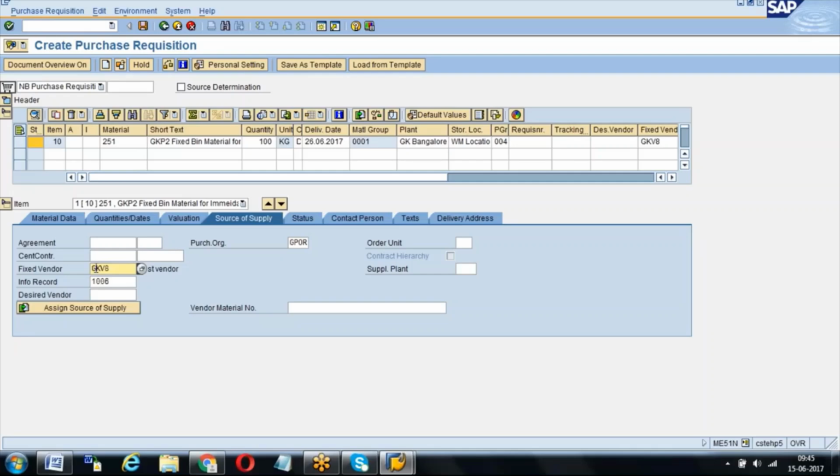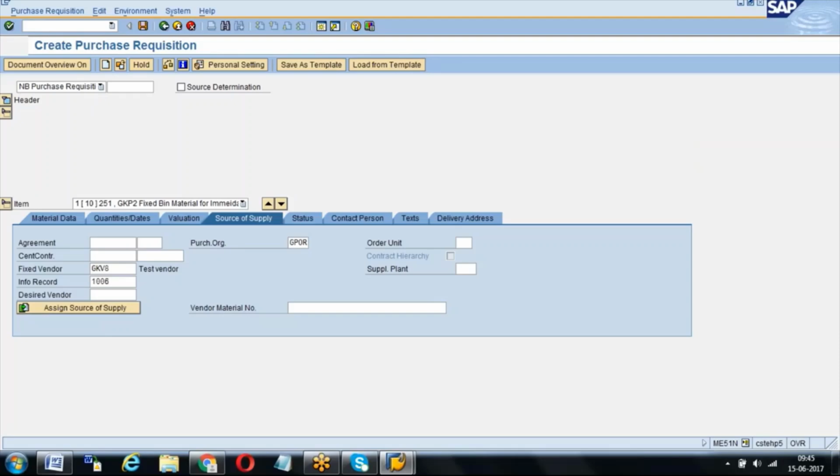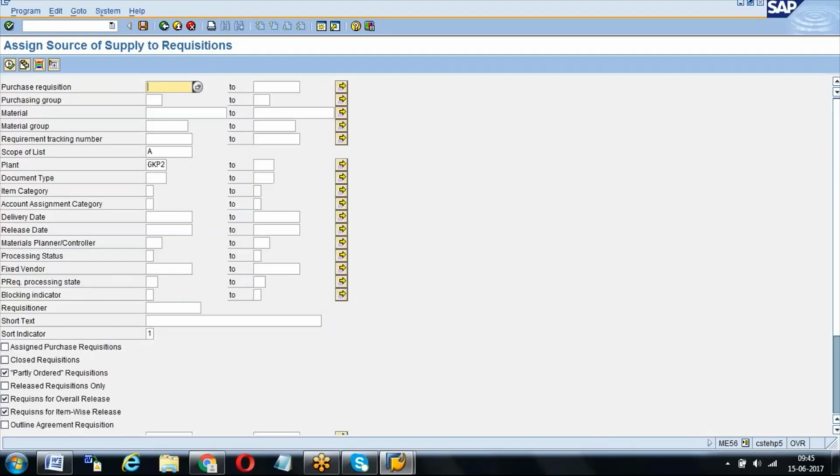How to achieve that? Now I will tell you. Assign source of supply, the system has given, and we have clicked that one time. If you want to assign it to hundreds of purchase requisitions, we have a transaction code called ME56, assign source of supply. For hundreds of purchase requisitions, we can assign once. This also we can do, or else he is still expecting completely automatic.